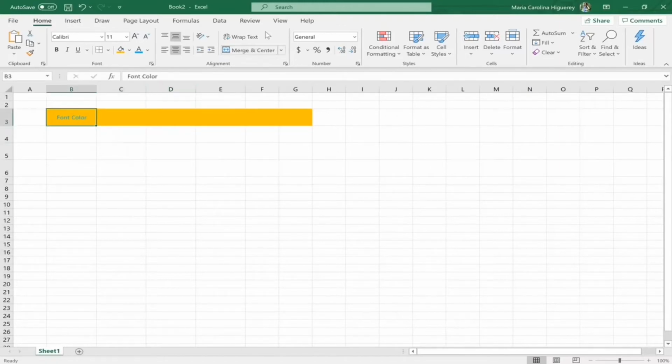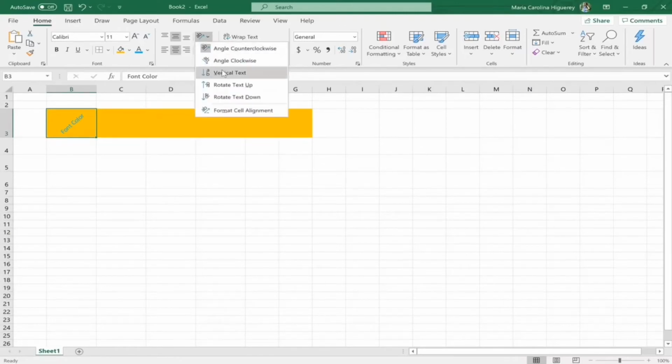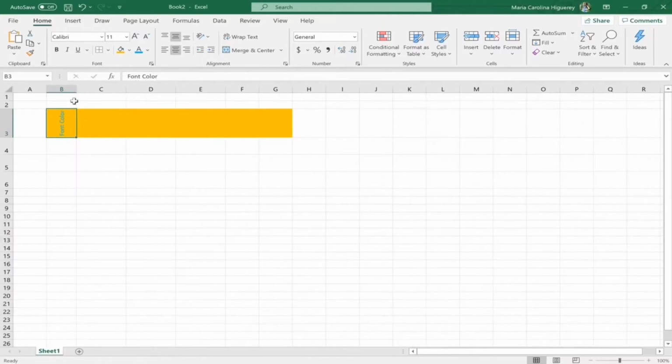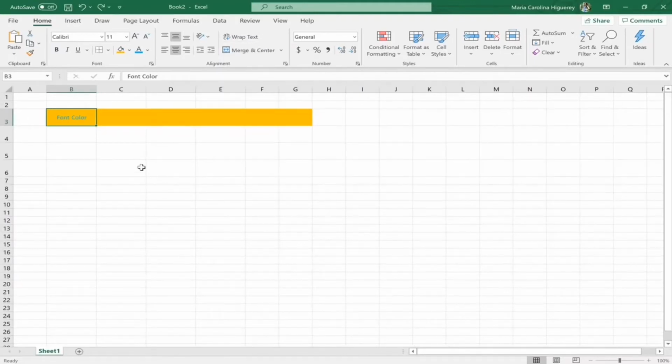This other button right here is the orientation. For example, if I want this to be angled and clockwise, I could choose this one. I can adjust again right here to see it. Or if I want the text to be rotated up like that, I can adjust it. Maybe if you have a cell configuration like this, you can really play around with the format and how you want it to be. But let's just go back to this one right here.